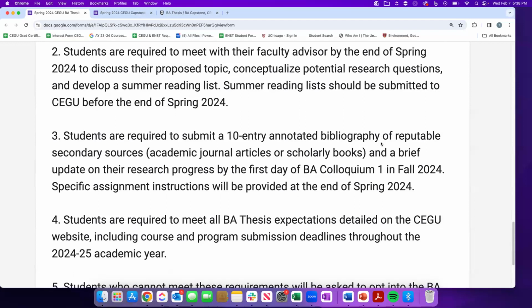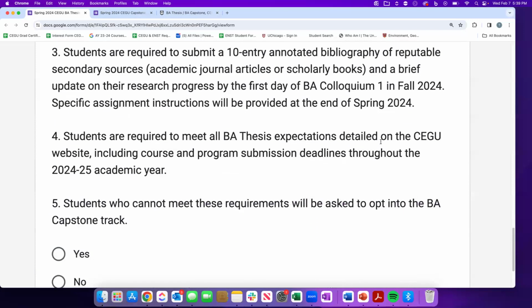By the end of spring quarter, you'll have to meet with your faculty advisor in order to discuss your proposed topic. You'll have to come up with potential research questions that you can pursue. And you also need to come up with a summer reading list. We're going to ask that that information be sent to probably me. I haven't decided if it's me or SIGU in general, but most likely me by the end of spring quarter, just so that we all know that you're venturing off into the summer with actual things to do with regard to your research.